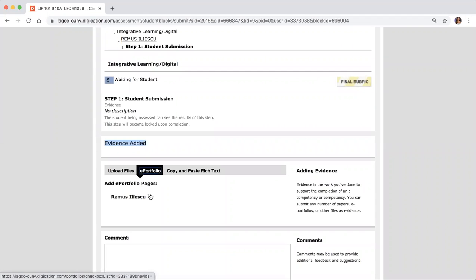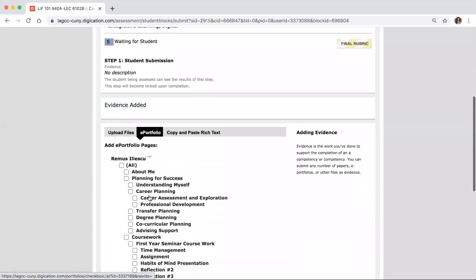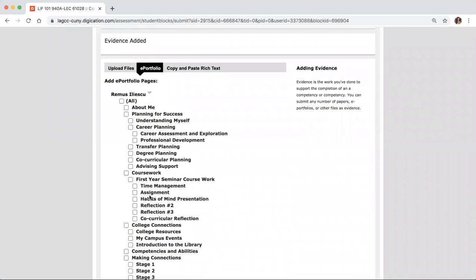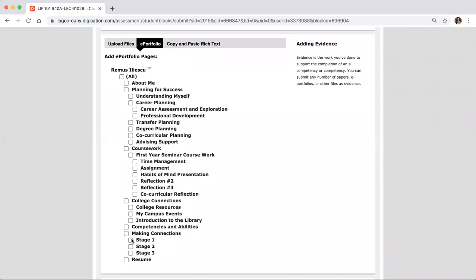So I'm just gonna locate the ePortfolio that I've been working on, and I'm gonna click on the arrow that drops down the menu. And since this is integrative learning, I'm going to go to making connections, and it says making connections stage 1. I'm gonna check off stage 1 because we all did stage 1 and we uploaded it into the stage 1 tab. So do not check off making connections, just underneath making connections, you're just gonna click on stage 1.